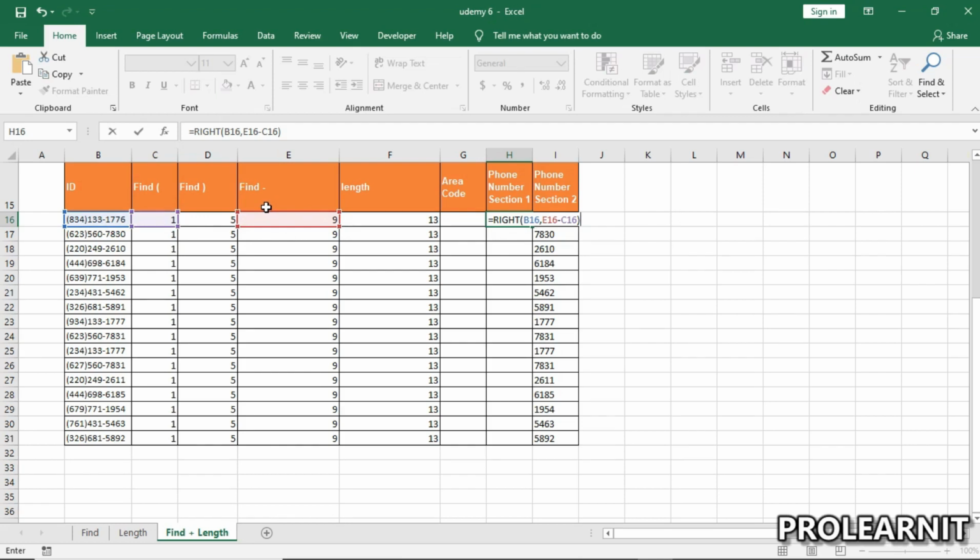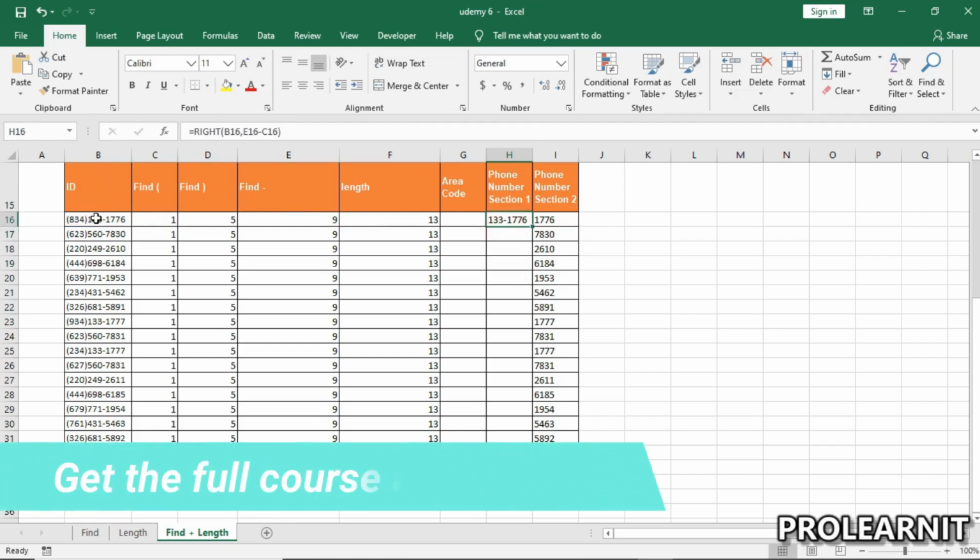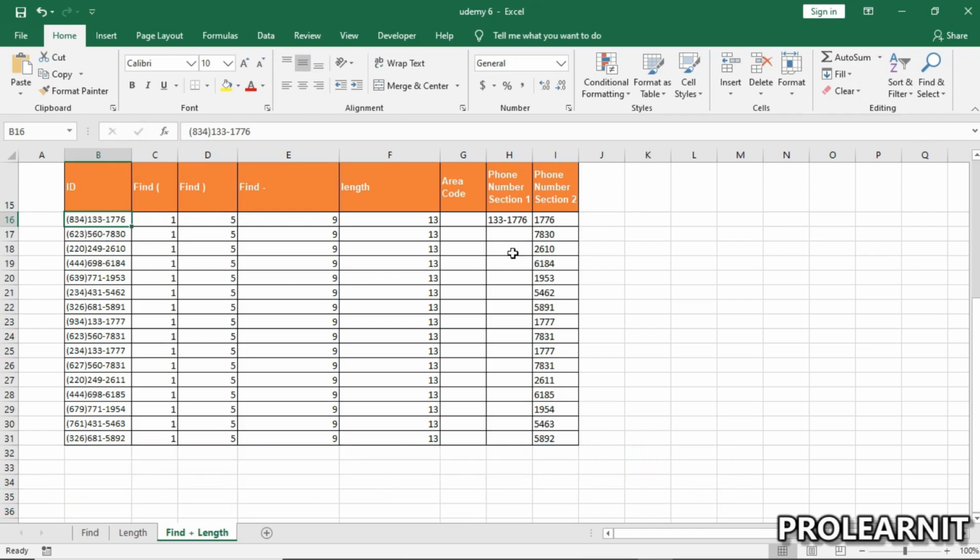So if I just close my bracket and click on enter, now you can see over here, friends, we have 8 numbers. In other words, I want to extract these numbers 133, but then I have to extract everything aside from this parenthesis and the number it includes. I'm extracting everything that is a number. Now, what I want is, I don't want the hyphen sign and I don't want 1776. So I have to find a way to make sure I'm able to extract just the number 133.